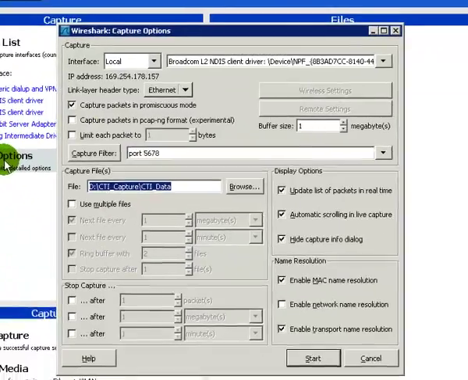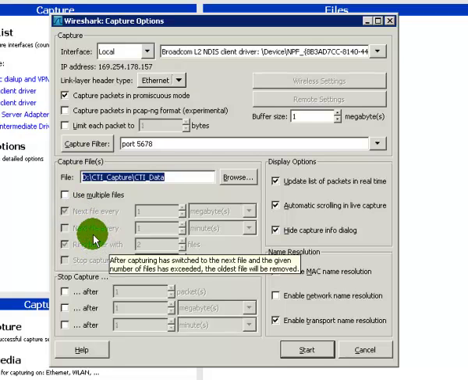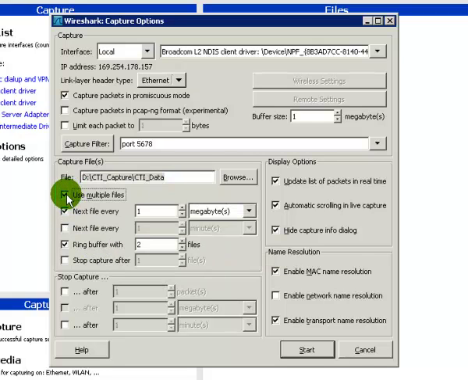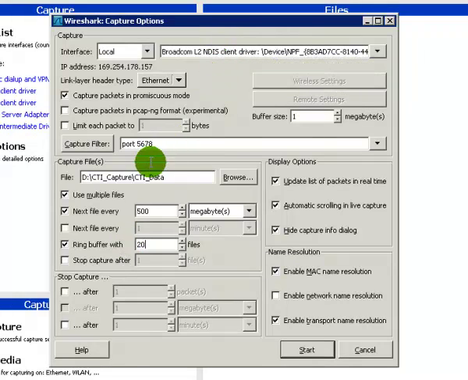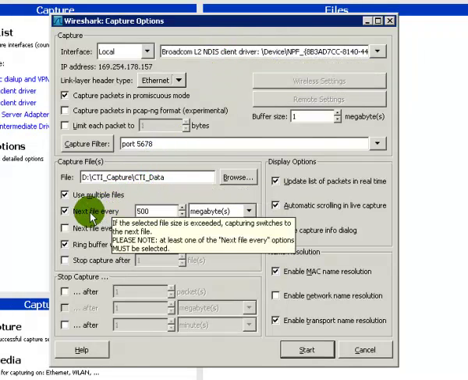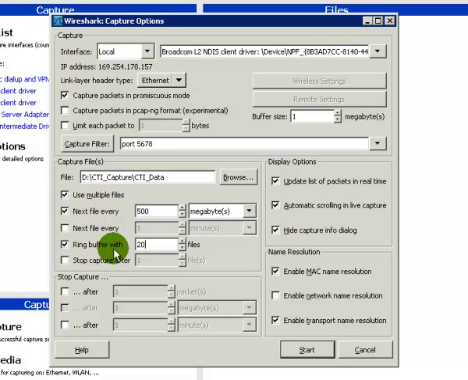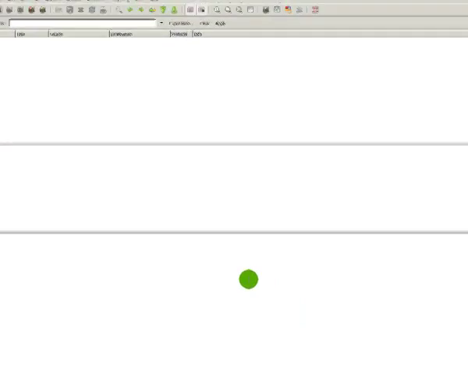Once again, click on Capture Options. And now what we want to specify is that we're going to use multiple files. So click Use Multiple Files. We want to create the next file every 500 megabytes. Skip an option, come down to ring buffer with 2, change that 2 to a 20. We don't imagine you'll use that much data, but just in case. So what we've said is we have the correct NIC, the port, file location. We're going to create a new file every 500 megabytes up to 20 files. All you have to do now is click Start. And that's it.